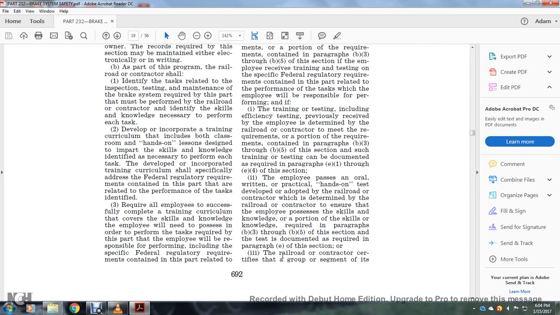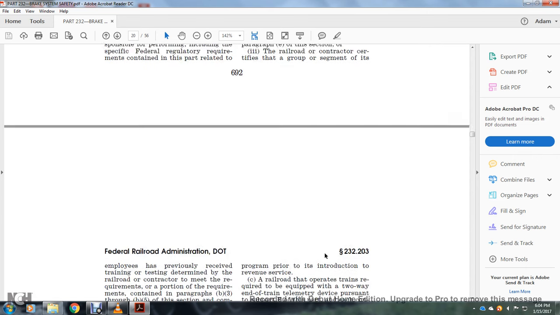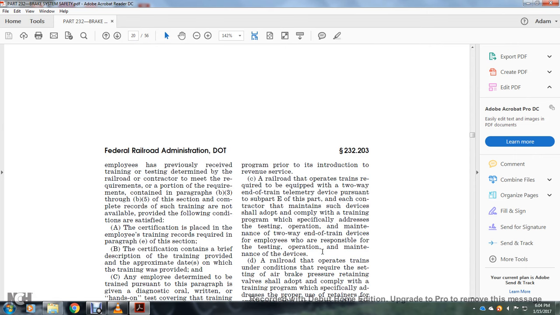Or the railroad or contractor certifies that a group or segment of its employees had previously received training and testing determined by the railroad or contractor to meet the requirements for that portion of paragraphs B3 through B5 of this section. If complete records of such training are not available, they are not required provided the following conditions are met. The certification is placed within the employee training records required in paragraph E of this section. The certification contains a brief description of the training provided and the approximate date on which the training was provided.